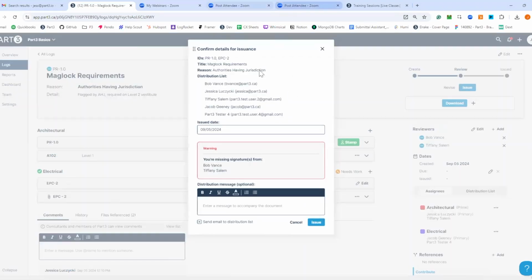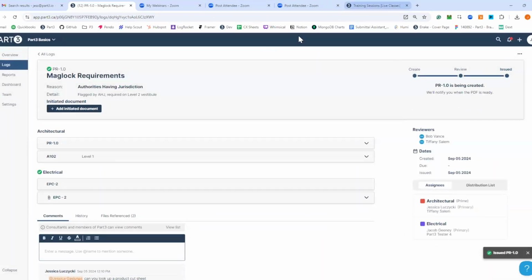So I'm going to issue this document. Let's say I did send them a PDF to sign. I'm just going to say hard copy sent for signature. And I'm going to issue this. Now I'm sending this as one combined PDF file. So it has my architectural cover page, my drawings, and my electrical proposed change that was attached.